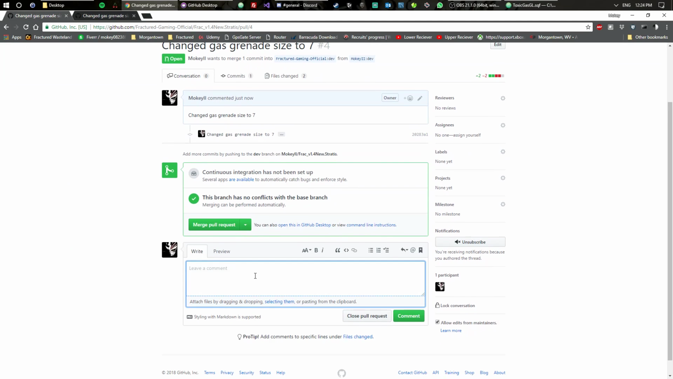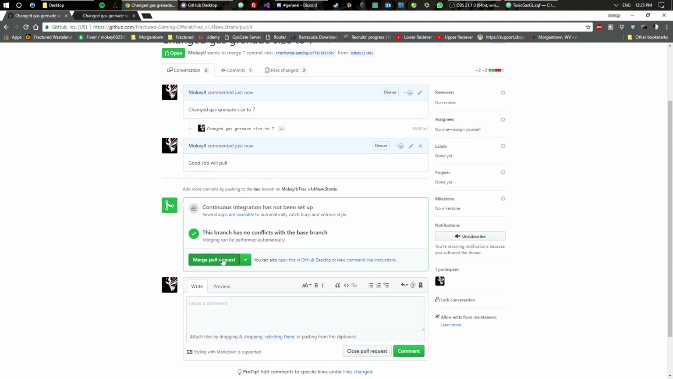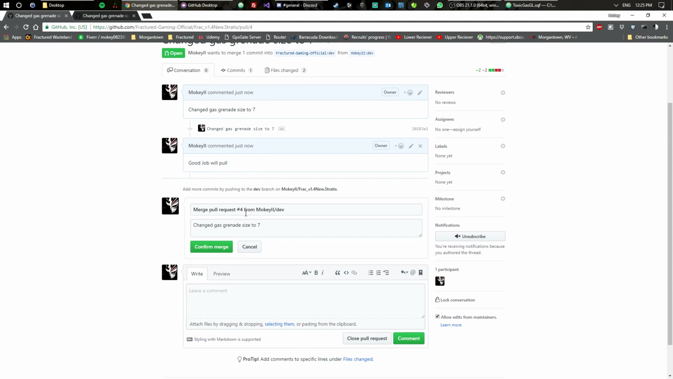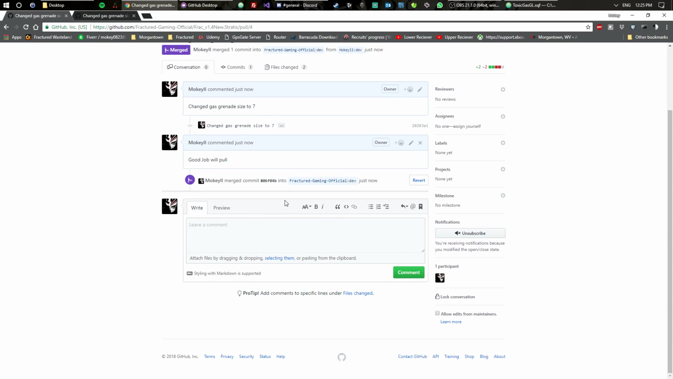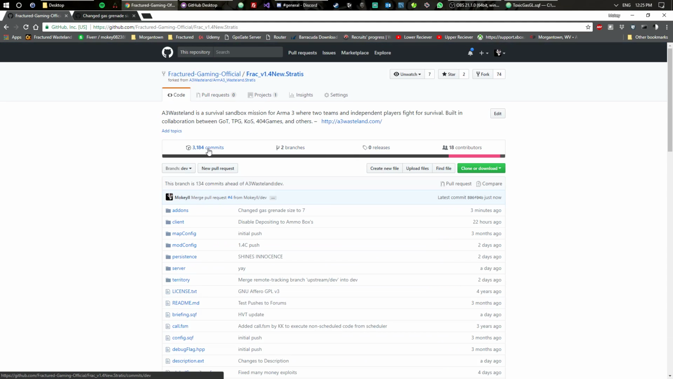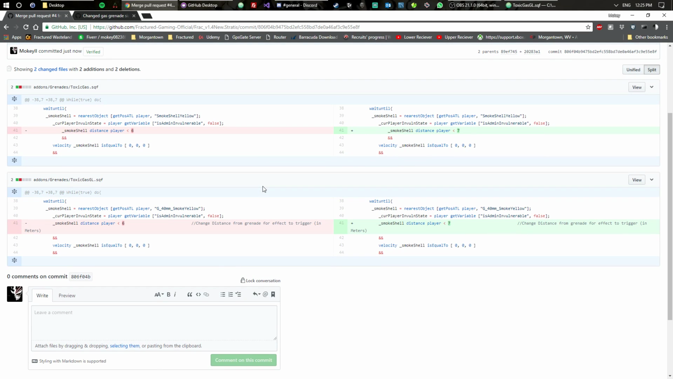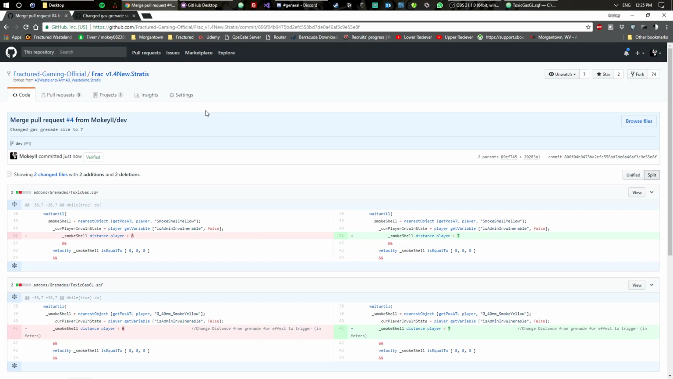So when I see that, I can simply say, good job, we'll pull. Comment it. You see that now. Merge the pull request. Look at it again, say, okay. Confirm the merge. Now it's merged. Plain and simple. So now if you go to Fractured's GitHub, look at the commits, and you see there's a merge pull request. There it is. This is now in Fractured's GitHub. That's it. It's actually that simple. Nothing more to it.